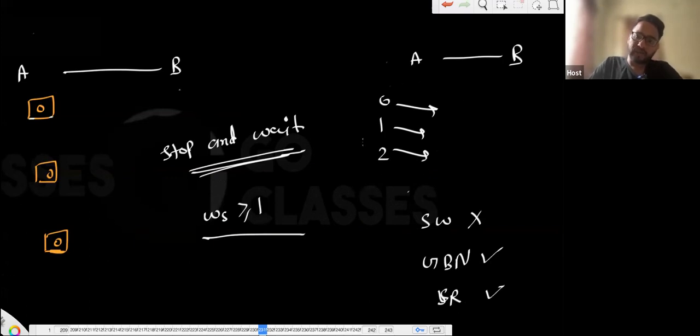Should be at least 3, right? Should it be exactly equal to 3? May not be, right? It could be 4 also. What if the other data is not available? So this window size should be greater than or equal to 3.